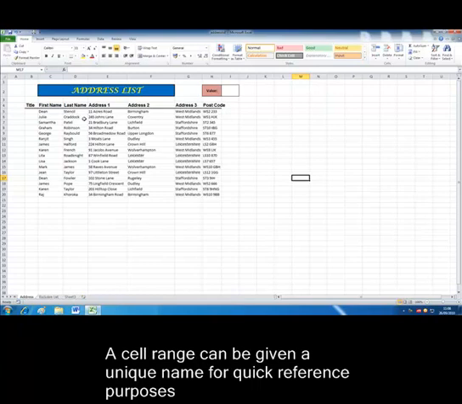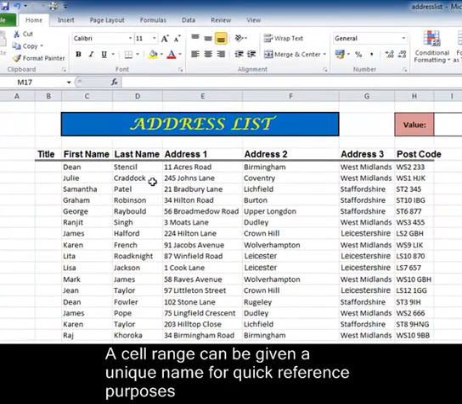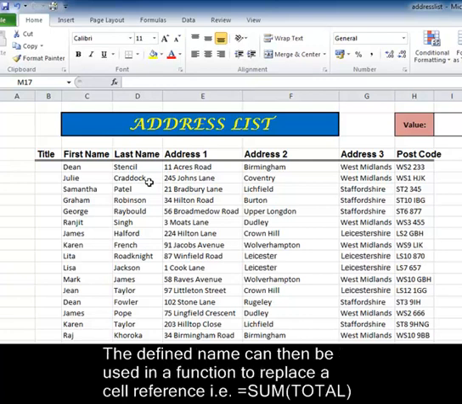A cell range can be given a unique name for quick reference purposes. For example, the cell range A1 to A10 could be given the unique name Total. The defined name can then be used in a function to replace a cell reference, i.e. equals sum brackets total.